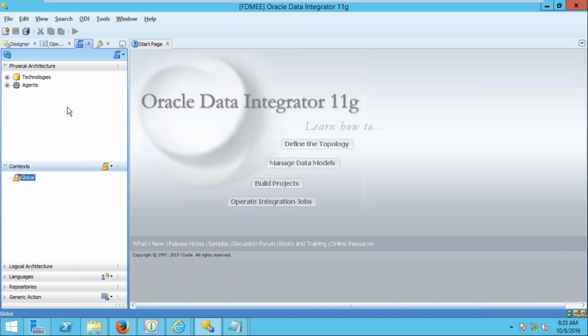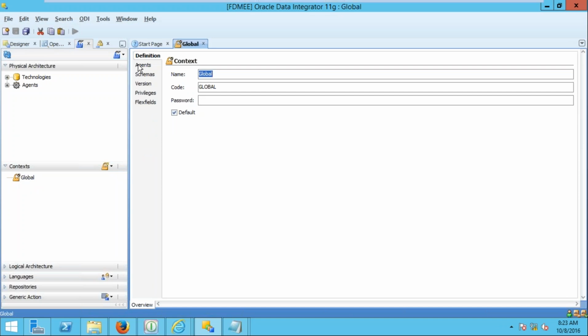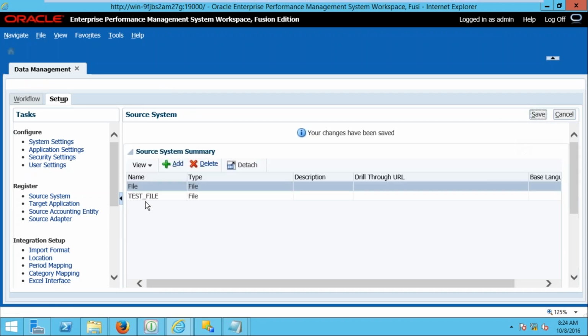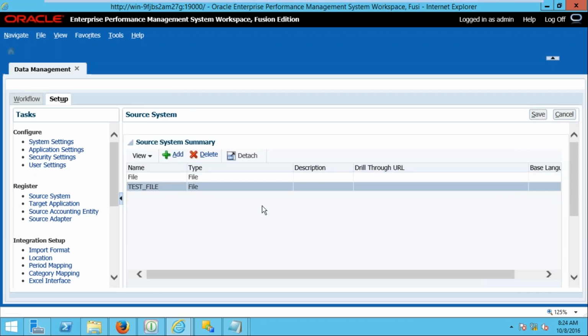So for now, you just need to understand what global means. Global is the context which we will be using for the connectivity between your physical and logical architecture, and this global context we will be using for any type of source system that we are going to create. There itself we will be giving the context as global. If you want to give any drill through options, you can give them over here, otherwise we can simply save this one.